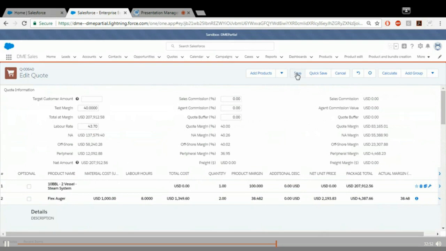So I'm going to save. Save really means save and exit. Quick save, if I click that, it would save everything, but it would just keep me on this page. So I'm going to click save.